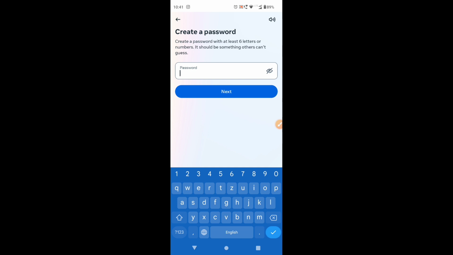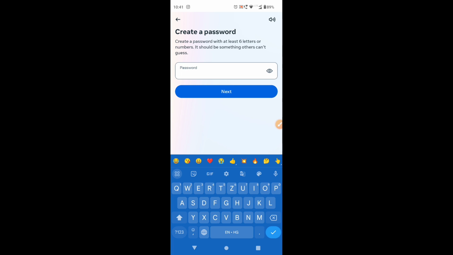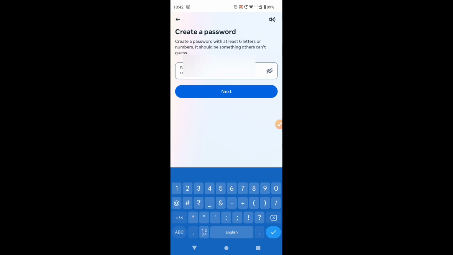Then we will get another page, that is create a password. Now we have to give a password as per our choice. So I am putting a password like this, so that we can go to the next step. After that we will click on the next button.